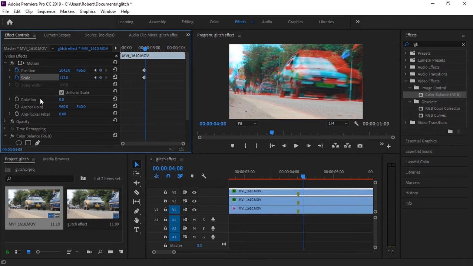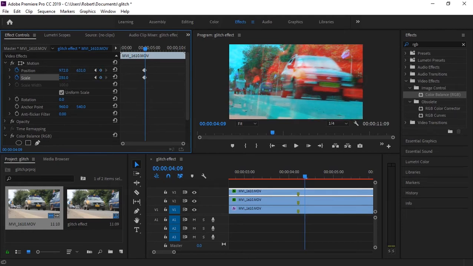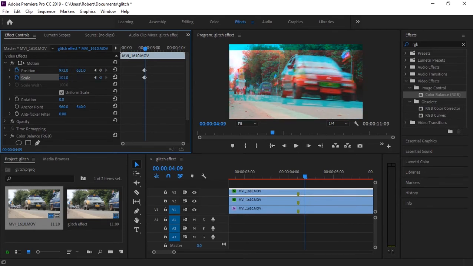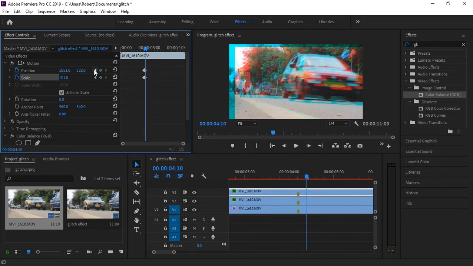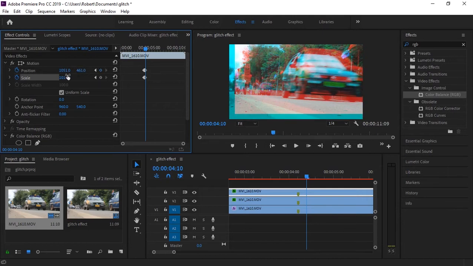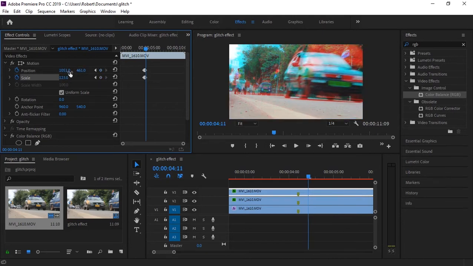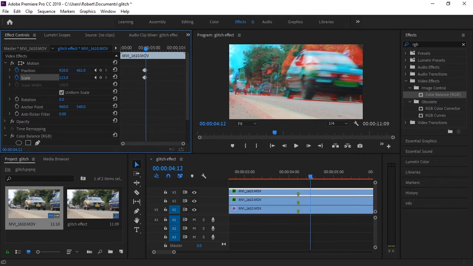Okay, so we are going to do this with 10 keyframes, and I think this is our third keyframe. It's super easy, really cool, as you can see what I'm doing over here.